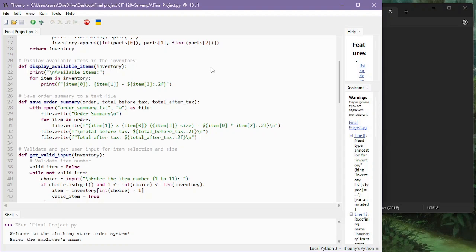And next up, we have the display available items function. This function handles showing the inventory to the user. It uses a for loop to go through each item in the inventory list. I formatted the output with F strings to show the item number, name, and price clearly. And this just makes it easy for the employee putting the order in to see what's available to order.